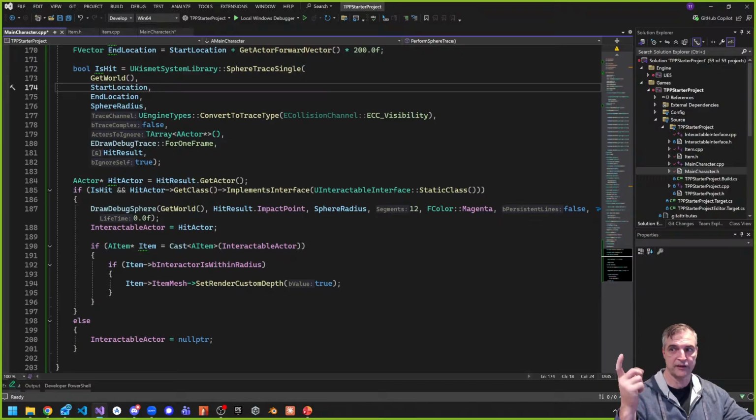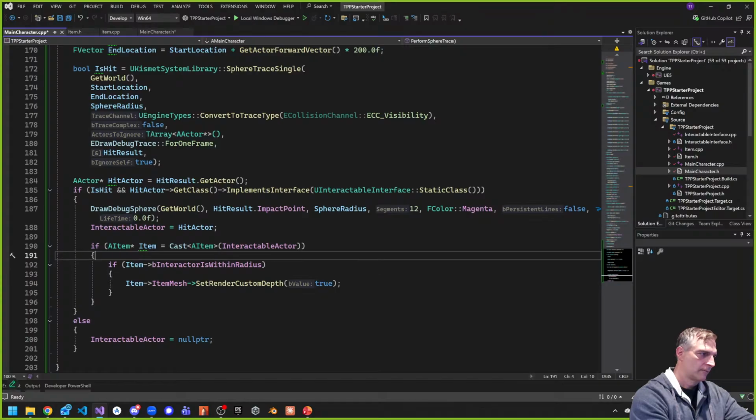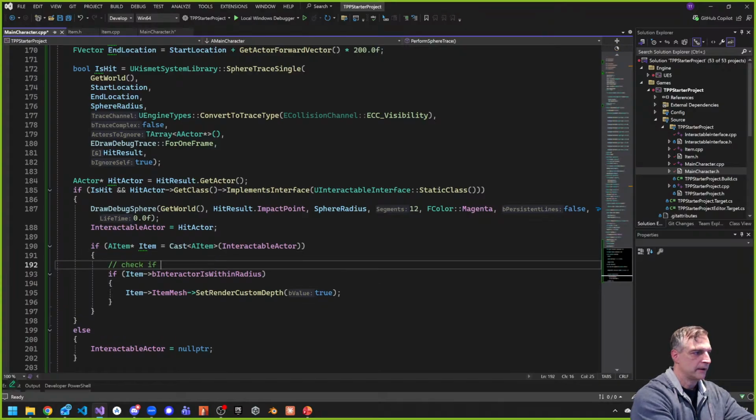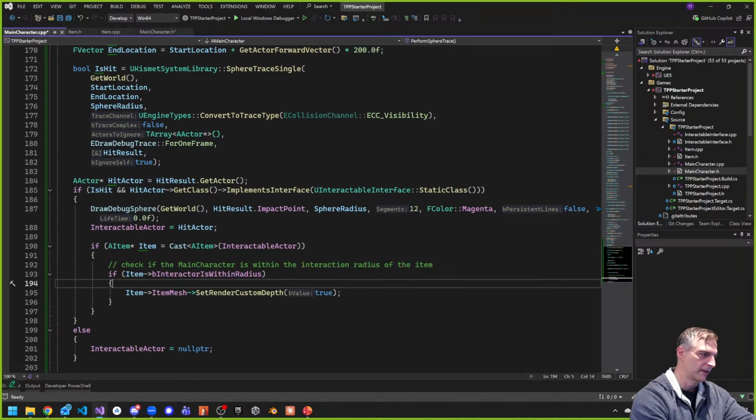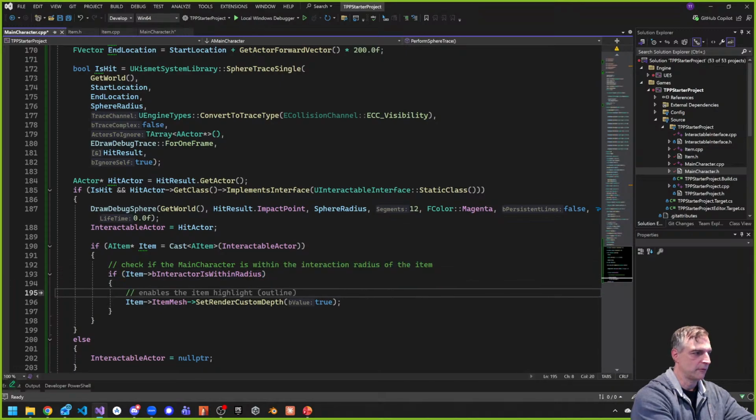There's two parts. Is it an item? Yes. And is the actor close enough? Is this guy close enough? If it's true, check if the main character is within the interaction radius of the item. That's the first thing. And if that's true, then enable the highlight, the item highlight, which is the outline. So this enables the outline when I'm looking at the object.